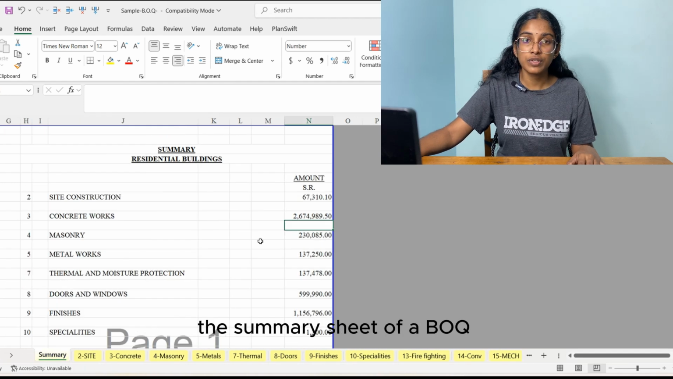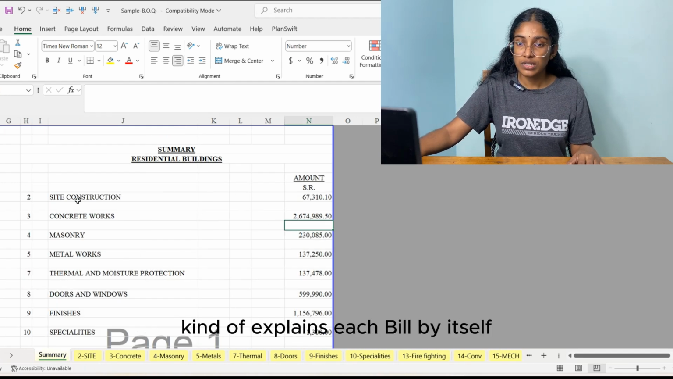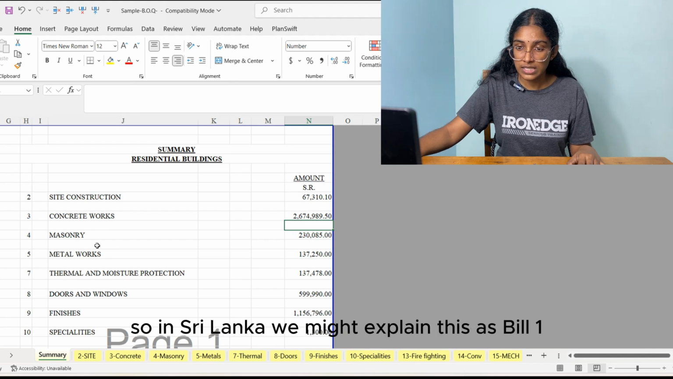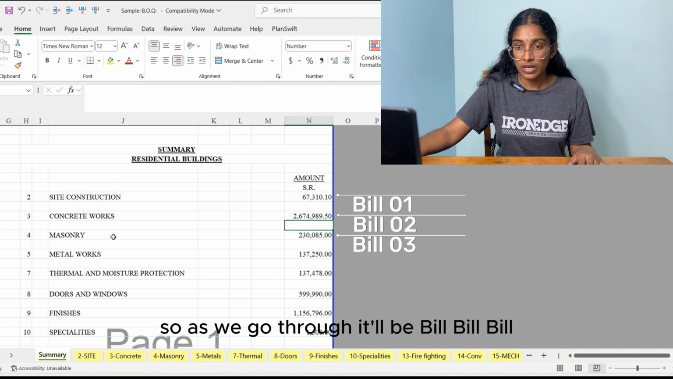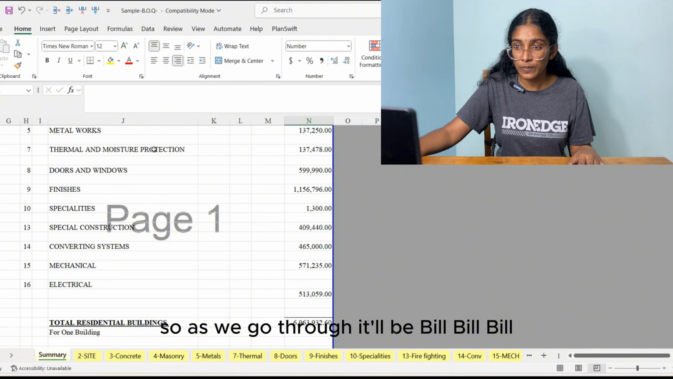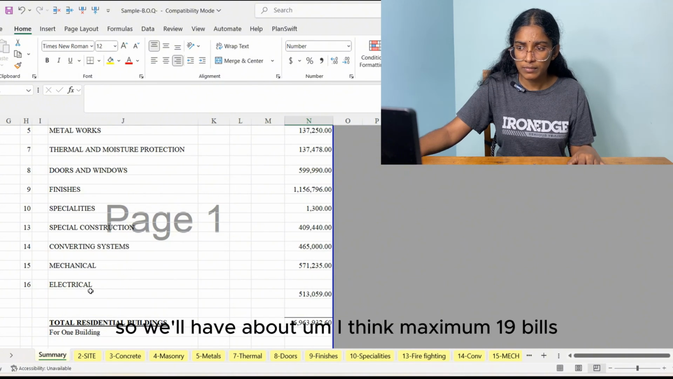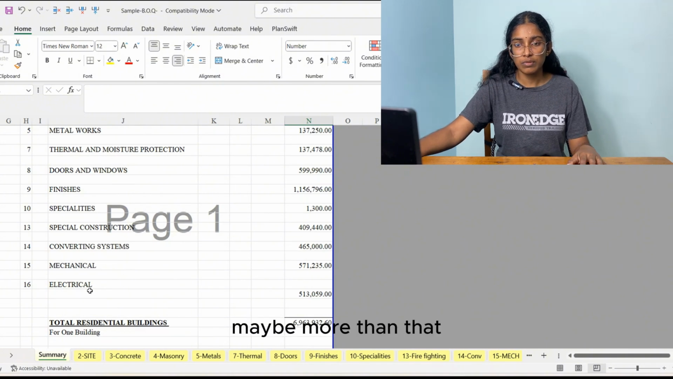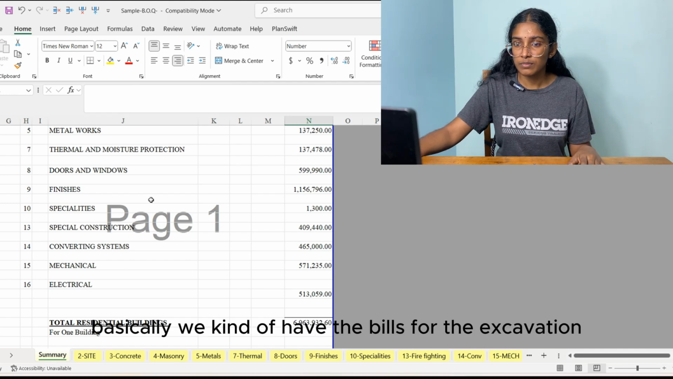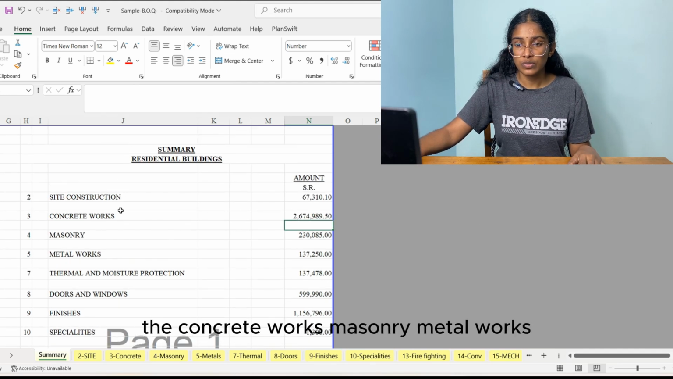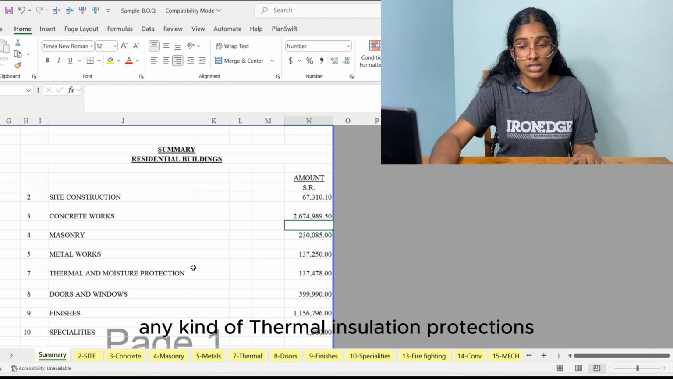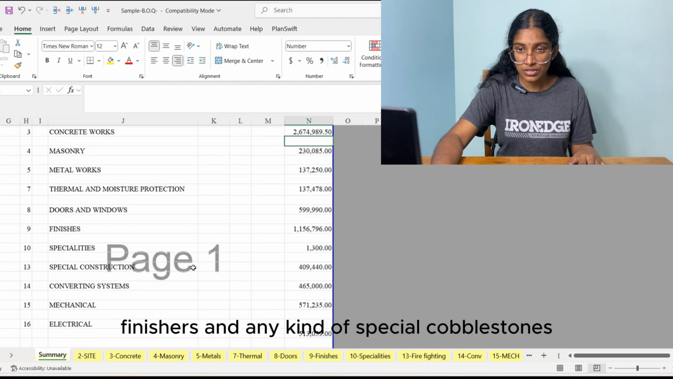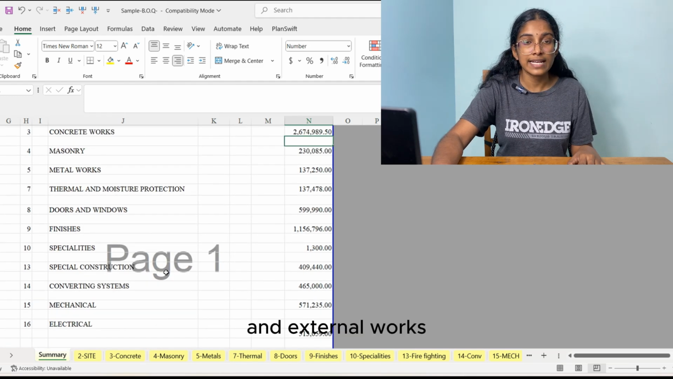The summary sheet of a BOQ explains each bill by itself. So in Sri Lanka, we might explain this as Bill 1, site construction, Bill 2, concrete works, Bill 3, masonry. So as we go through, it will be bill after bill. We'll have about, I think, a maximum of 19 bills, maybe more than that. Basically, we have the bills for the excavation, the concrete works, masonry, metal works, any kind of doors and windows, any kind of thermal insulation protections, finishes, and any kind of special coverages and external works.